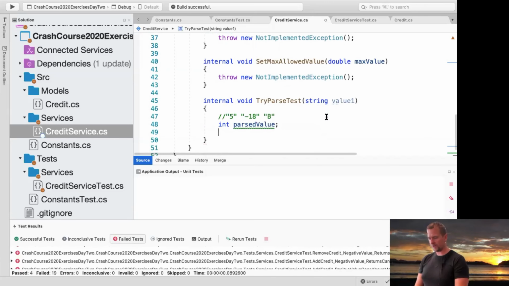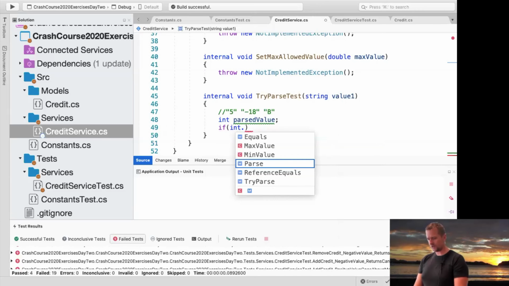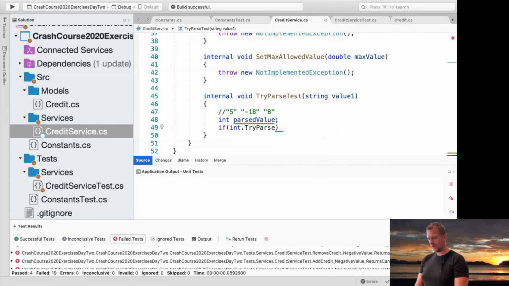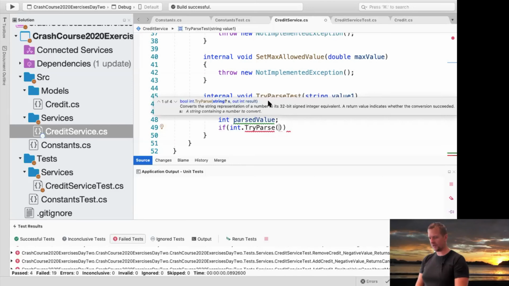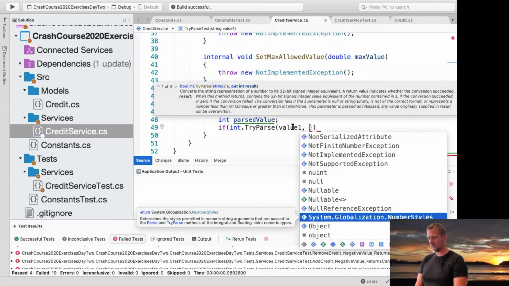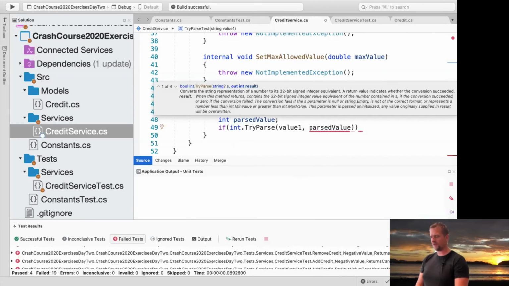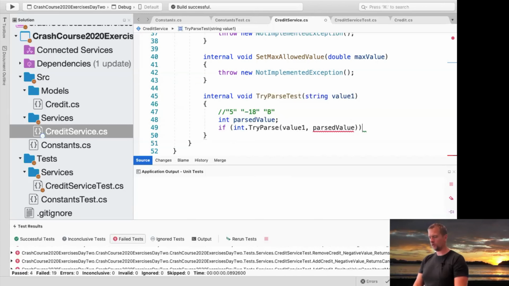So what I want to do right here is I want to say if, and then I'll say int the Trypass. And here's where I'll first pass in, again, you get information up here about what to write. First, I'll pass in the value, which is value 1. That's the one I want to try to pass to integer. And then the second parameter is where do you want to put it if it's actually allowed. Okay? So if I get into this if statement right now, I'm not done yet, but if I get into this if statement right now, the value is an int.